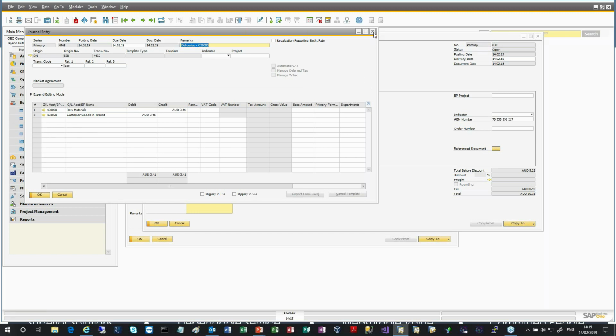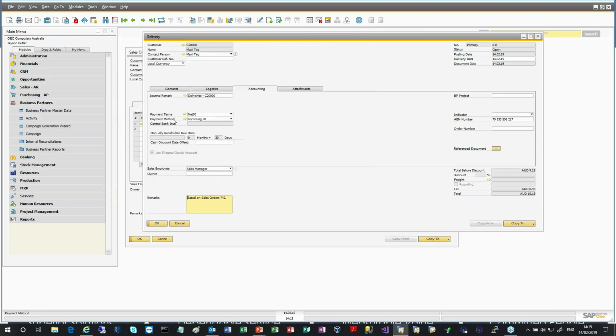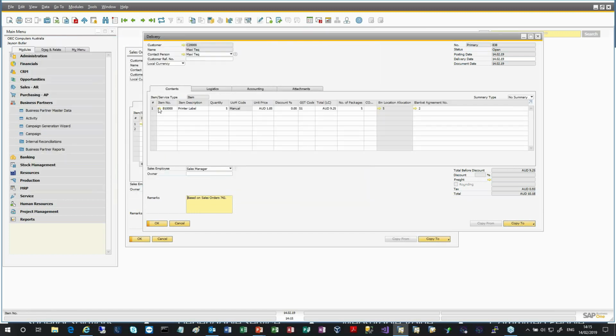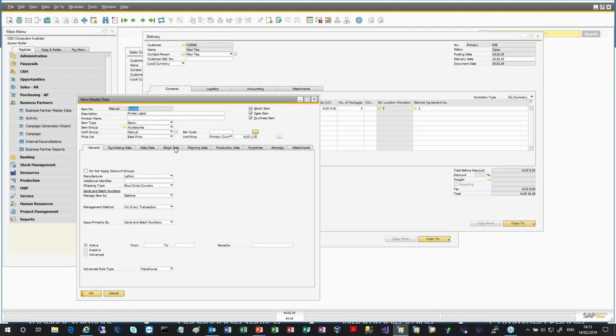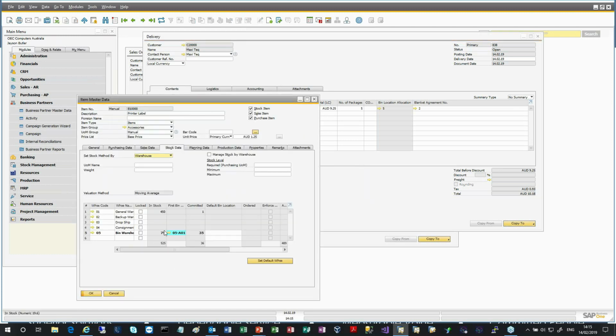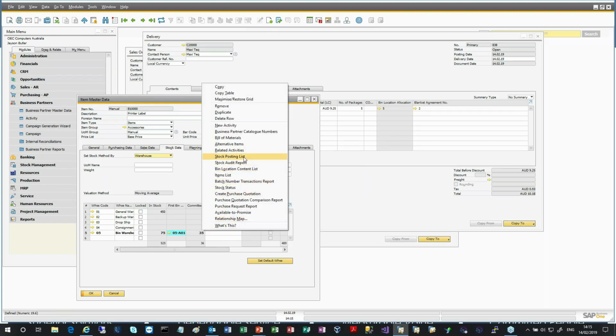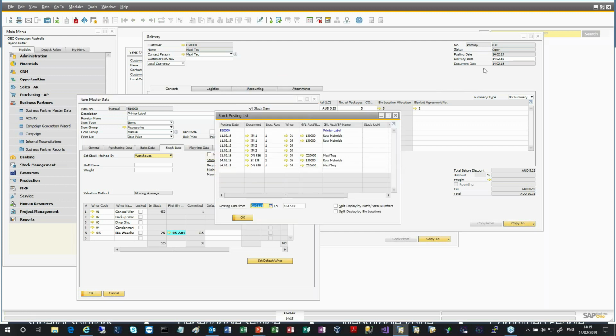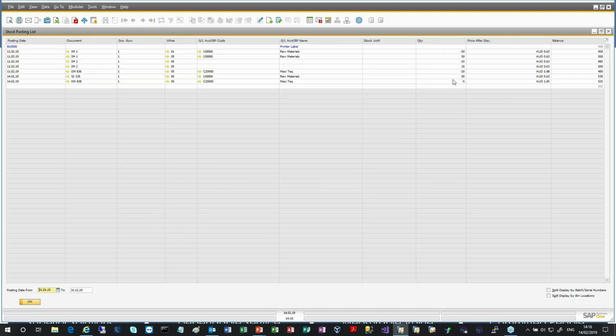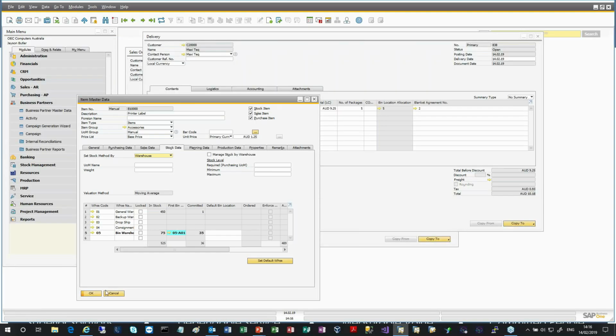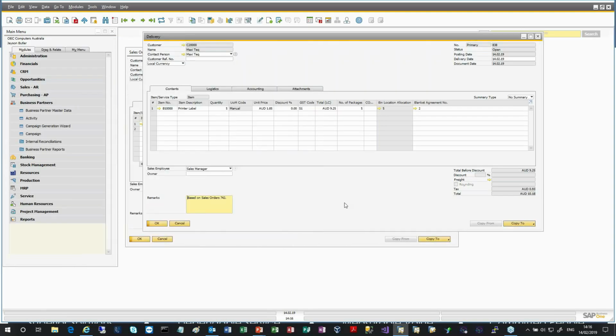I should also be able to go to my inventory, my stock on hand for the specific item, and that quantity of 5 should still be inside my committed. So if I go and have a look at my stock posting list, then delivery note 838 has reduced my stock by 5, but is not posted to my cost of sales account. We'll see in a moment what the impact will be on the invoice.